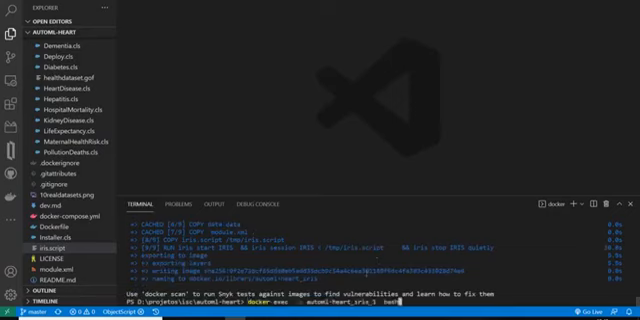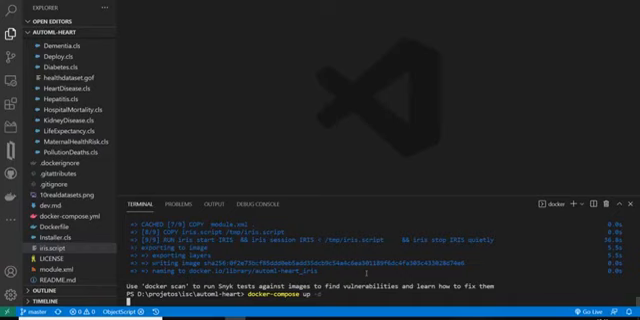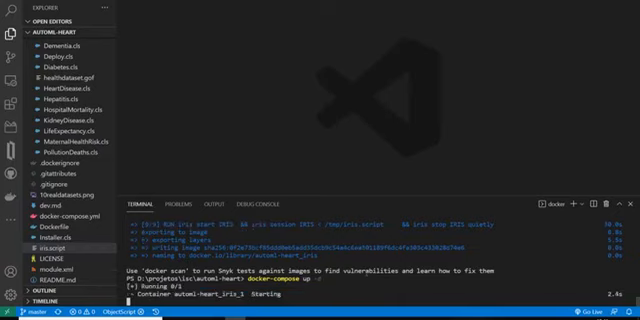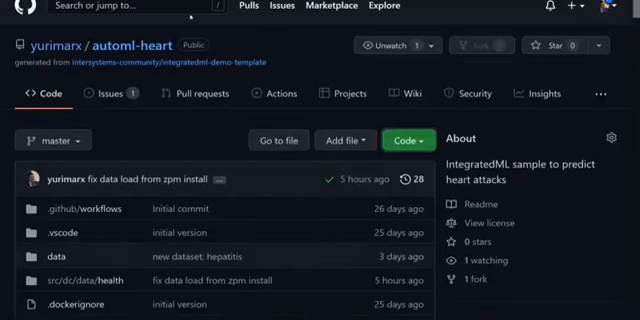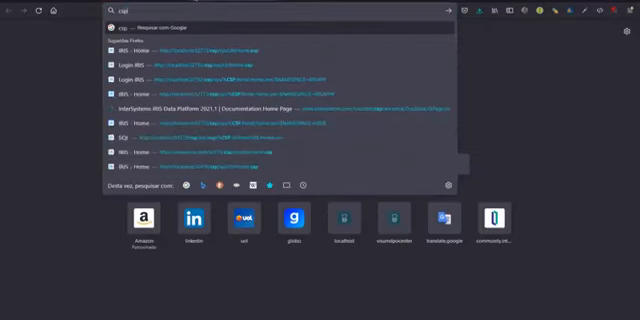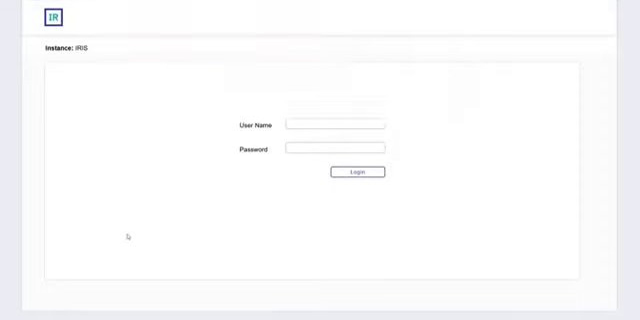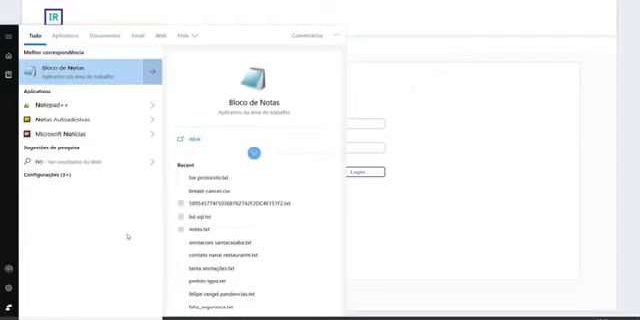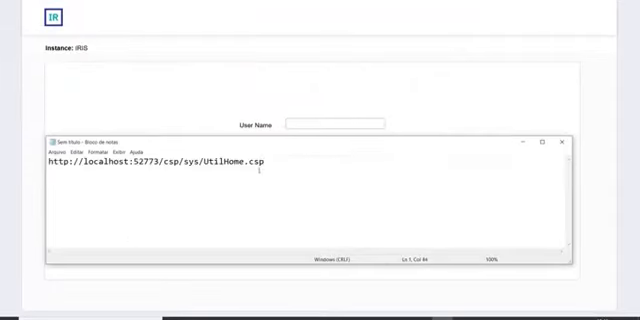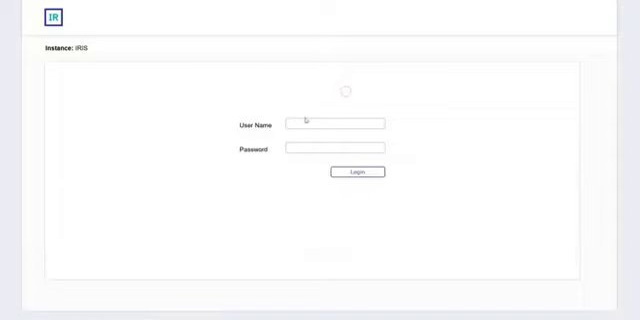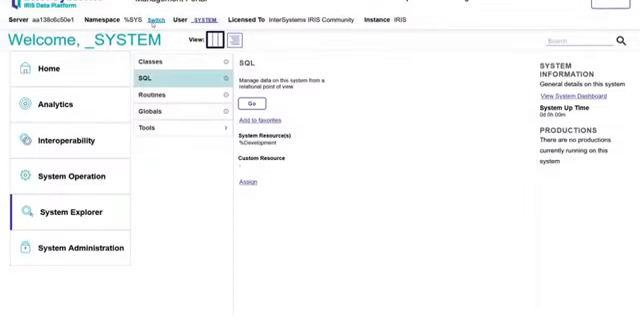Now I will do a docker compose up to bring up my IRIS with the data. The data is here. Now in the web browser, go to this address, user system, password sys. The data will be in the namespace USER.